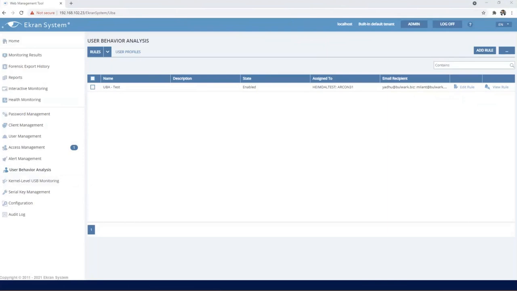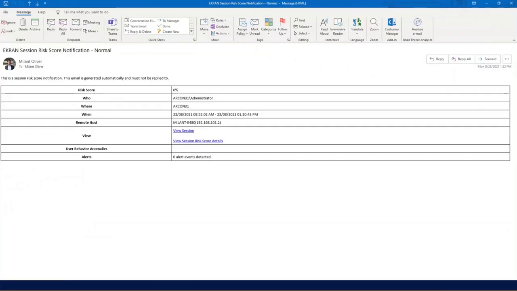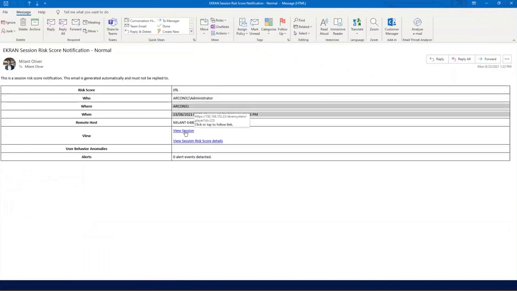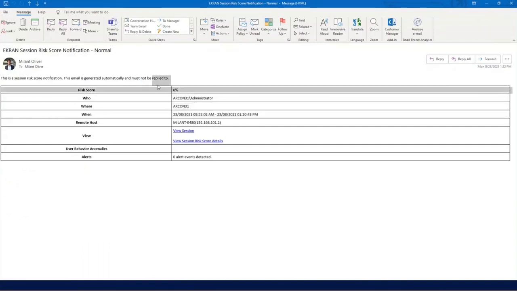So let me bring up one of my emails. You can see that one of the administrators logged into the machine at this time and this time. If you want to see the session, you can click it from here, and there was no alert. Because if you had triggered an alert, it would show the risk score, which I would have to look into. So this way you can also get critical email notifications based on certain login activities. Okay.